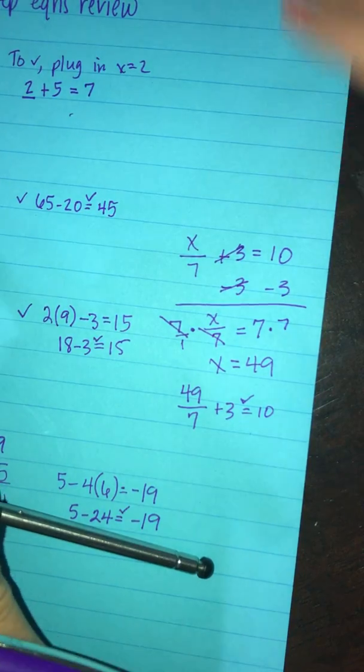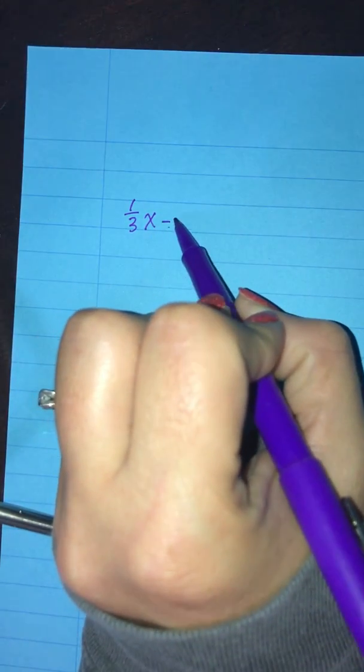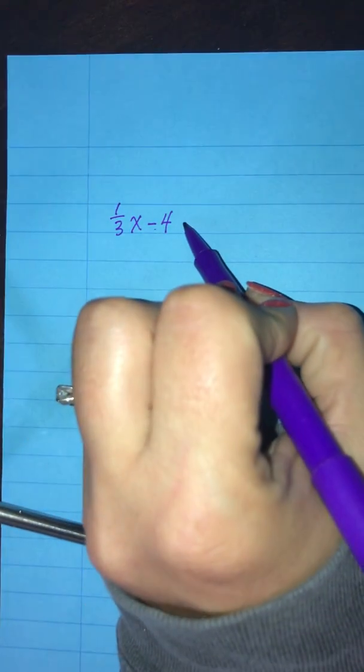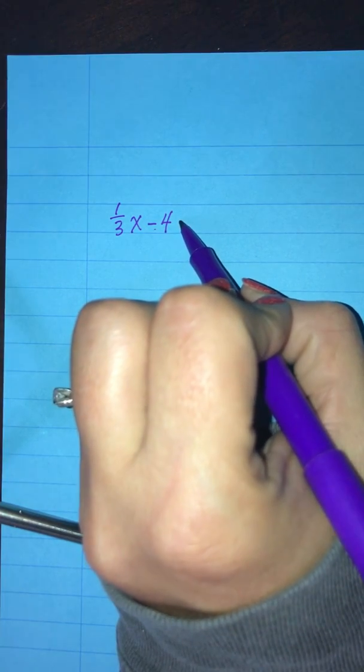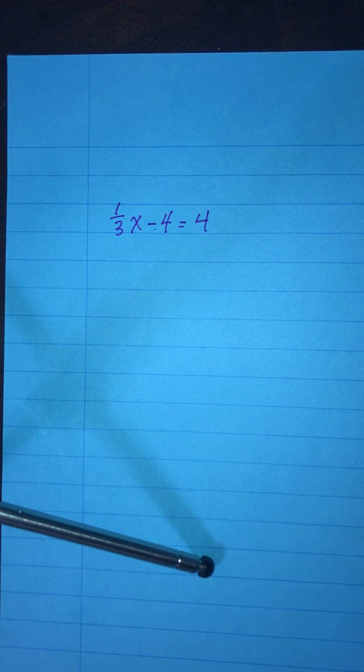Alright, let's do a couple more. These are going to have some fractions, which I know you guys are super excited about. So let's say 1/3 x minus 4, let's see, equals 4. Let's do that. So 1/3 x minus 4 equals 4.